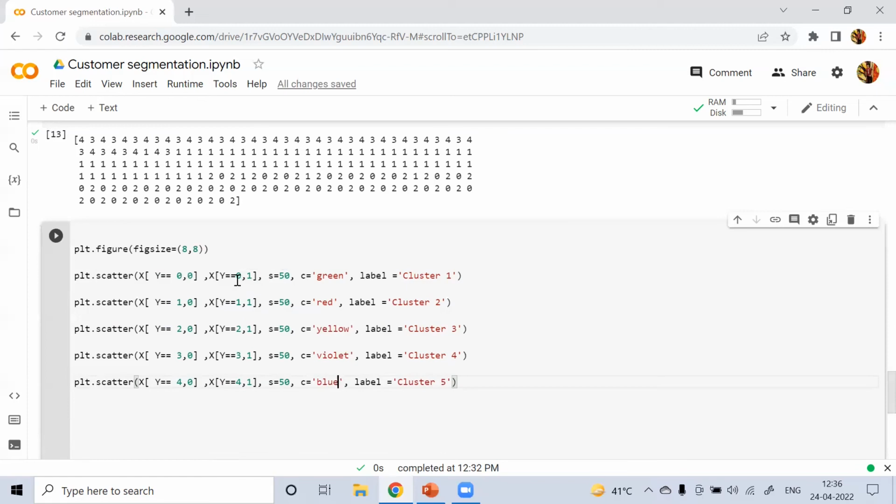And this one, this zero represents the cluster number, and this one represents the second column of X. So basically, the first index of each represents the cluster number, and the subsequent zero represents the first column of X, and here it represents the second column of X. And S equal to 50 is the size of the dots which will be plotted in our scatter plot. The second column is the spending score, and the first column is our annual income.